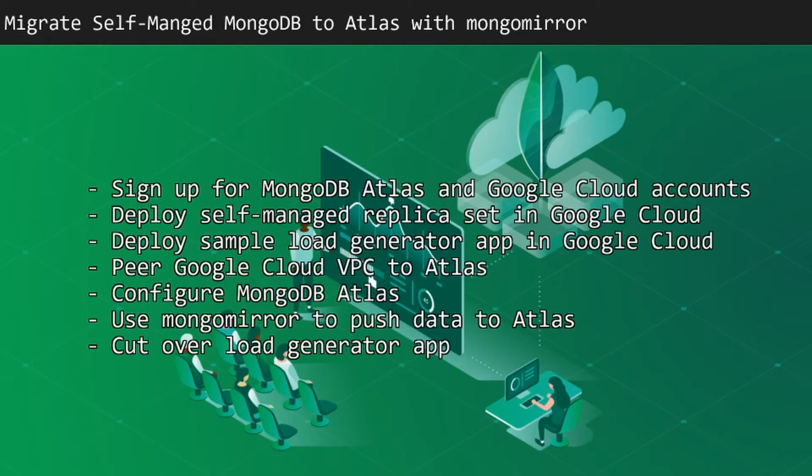After that's done, those two machines will be in the same VPC in Google Cloud, so we will peer that VPC to the VPC in MongoDB Atlas. We will then configure some settings in MongoDB Atlas to allow communication, and then we will use the CLI tool called mongomirror to push the data out of the cluster into MongoDB Atlas. The last step will be to cut over that load generator sample application, and at that point we'll be up and running with MongoDB Atlas.